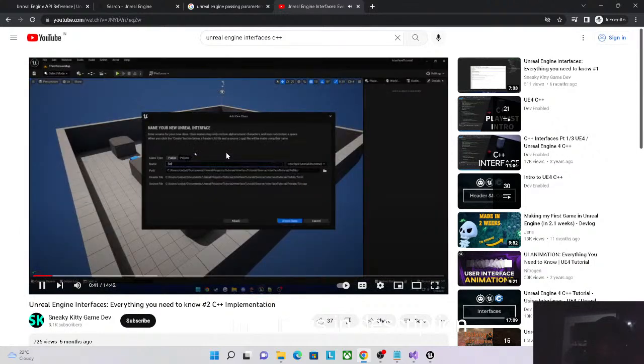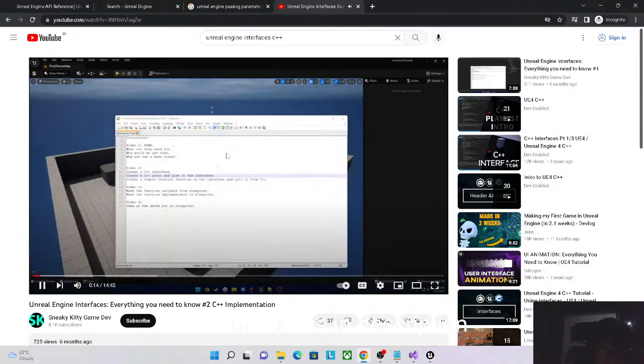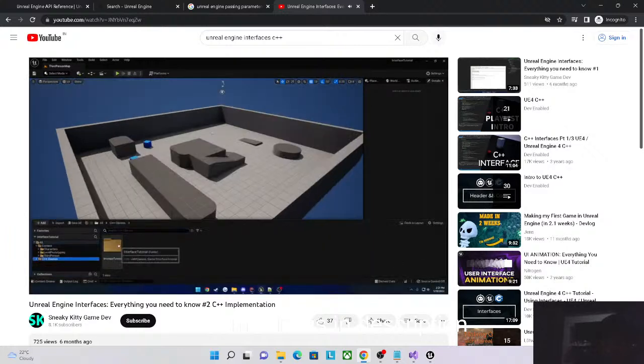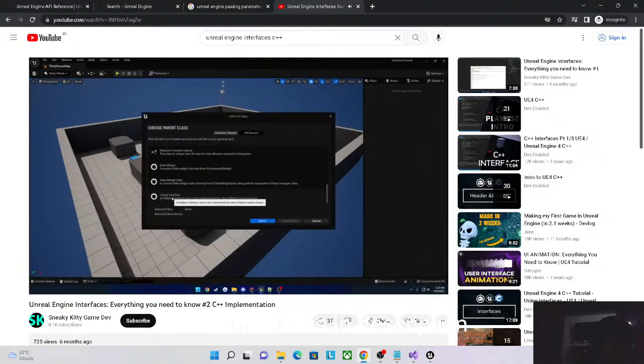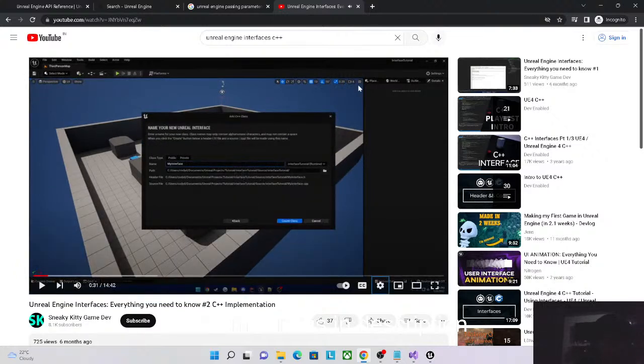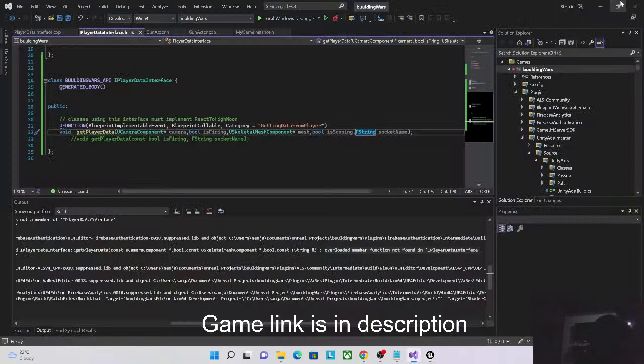To begin, as always, we create a normal C++ class, very simple, and if you scroll to the bottom, you'll see the Unreal interface. So let's select that.